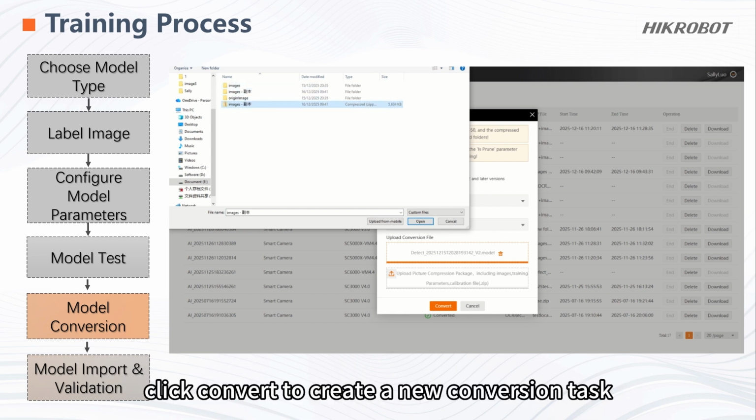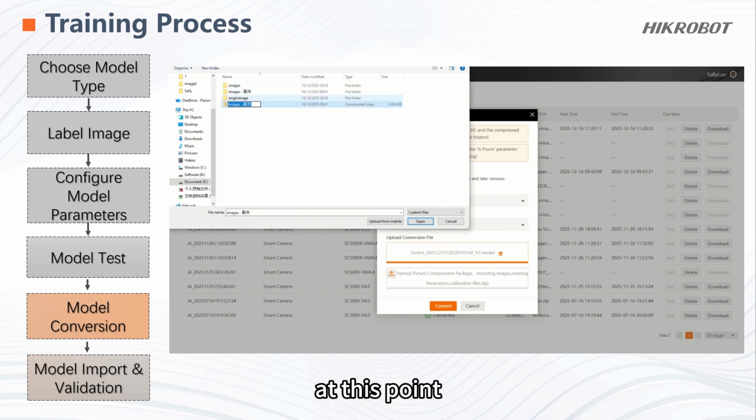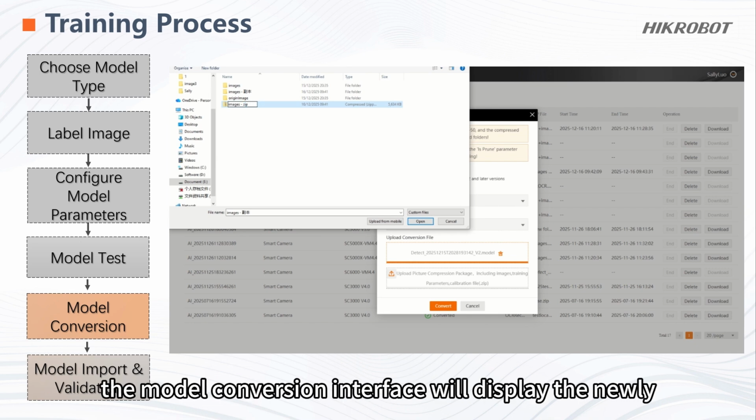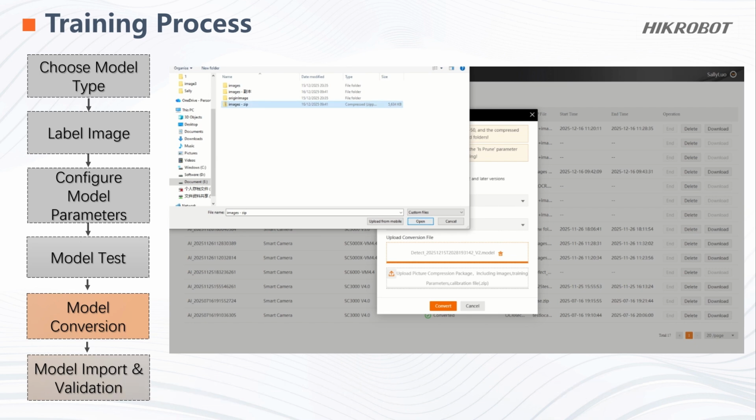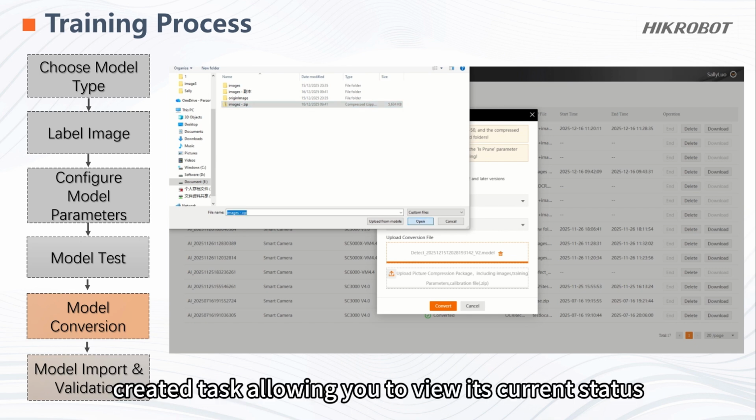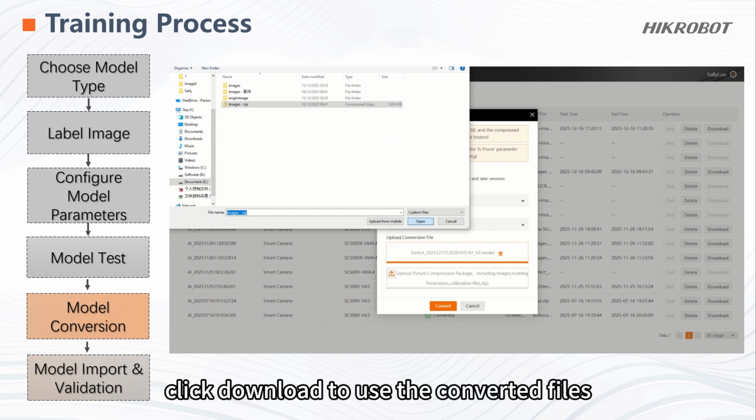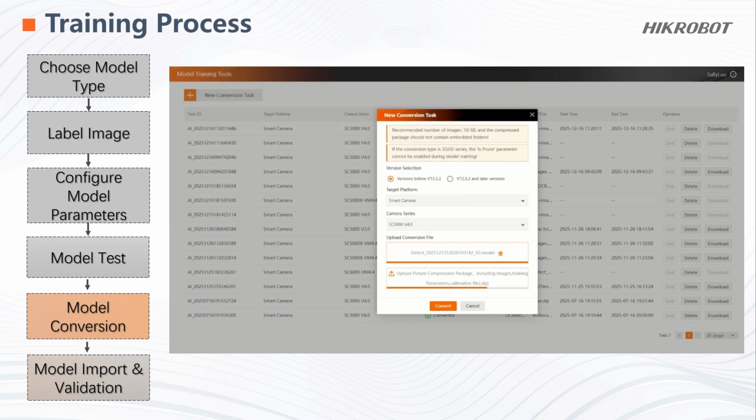Click Convert to create a new conversion task. At this point, the model conversion interface will display the newly created task, allowing you to view its current status. Click Download to use the converted files once the conversion is complete.